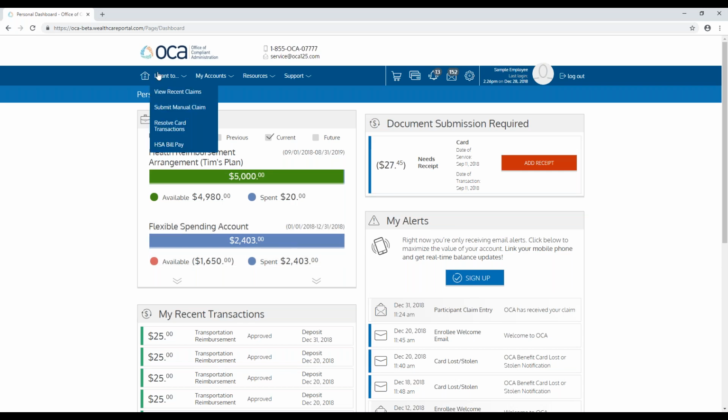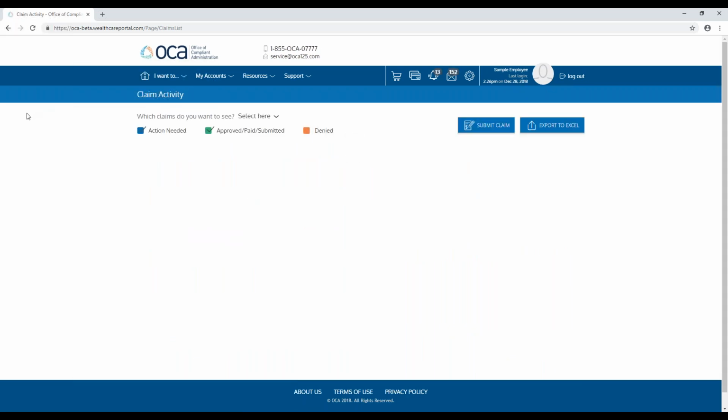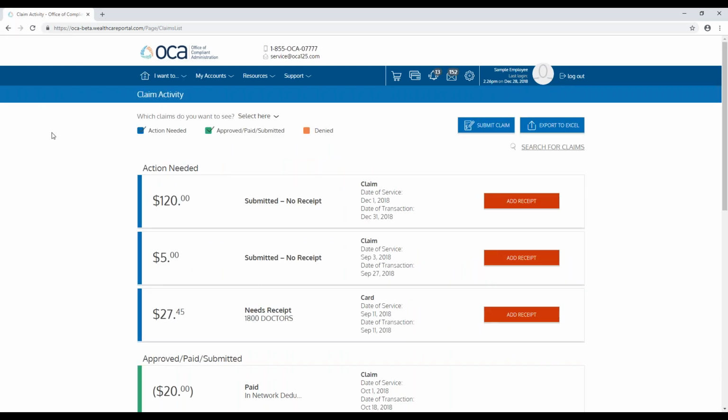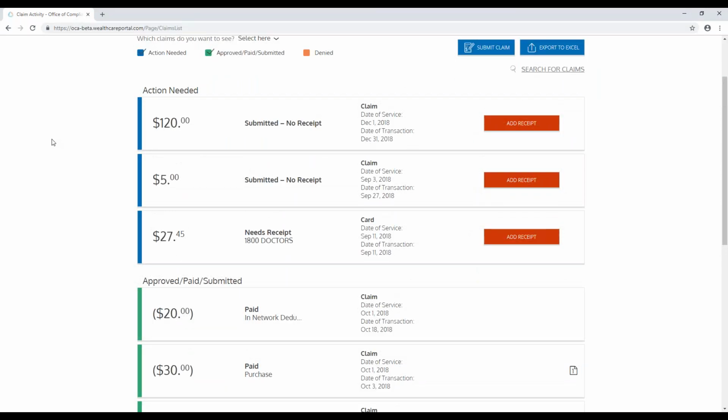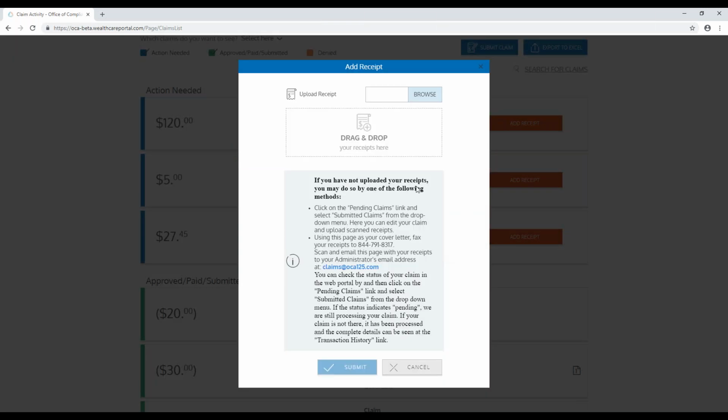Going back to the dashboard, if I want to know if my transaction was paid out, all I would have to do is go to view recent claims. As we see here, the action needed claims will be brought up to the top. It's not based on date of service. It's based on if you need to do anything transaction-wise. If you need to submit a receipt, or if something was denied, these will all be brought to your attention quicker than the approved. So again, if we needed to submit any documentation, we would just click Add Receipt, and we would drag and drop any documentation we needed to.